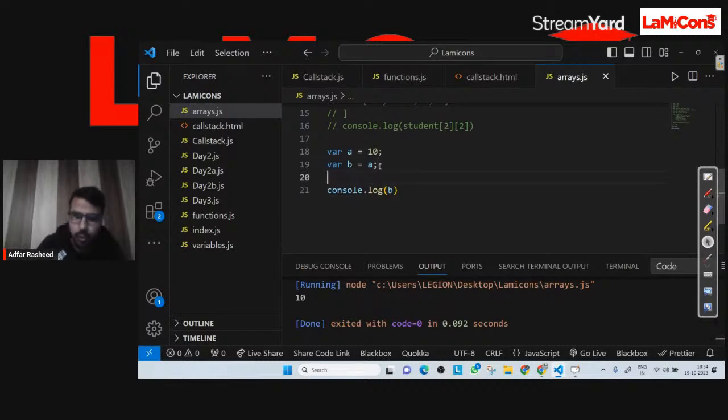But my question to you is, if I try to update my b now with 20, or if I try to later on update a, तो क्या मेरा b भी update होगा? If I update my b, क्या मेरा a भी update होगा? If I update my a, क्या मेरा b भी update होगा? That's what my question is.